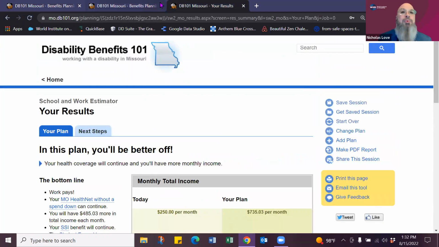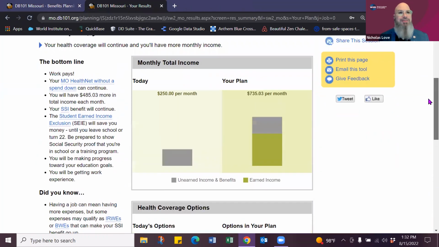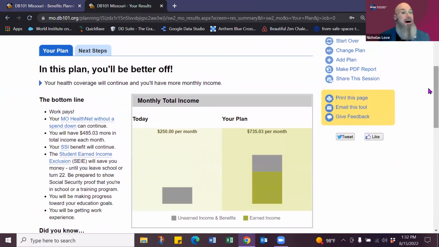And you will end up with this as your results. Bottom line, right? Work pays. You're better off. Your healthcare will continue and you have more monthly income. Now, this is a young person who is 16, who is going to go to work for 10 hours at minimum wage. This is just a school program learning how to be part of our workforce.